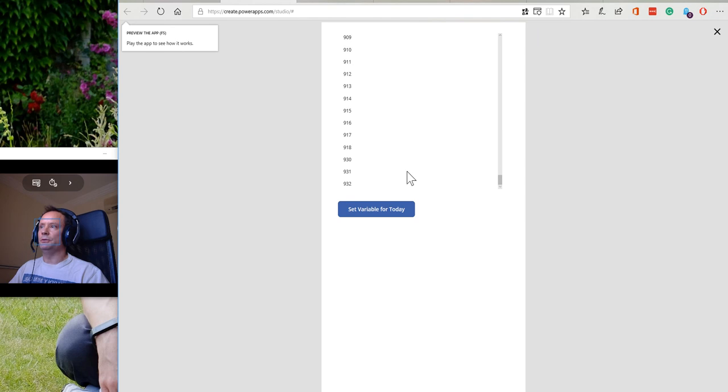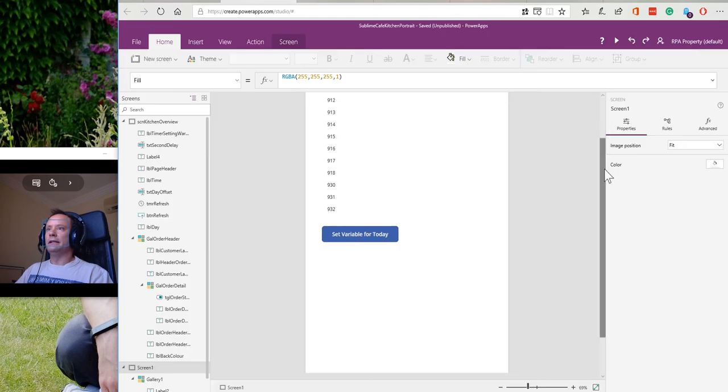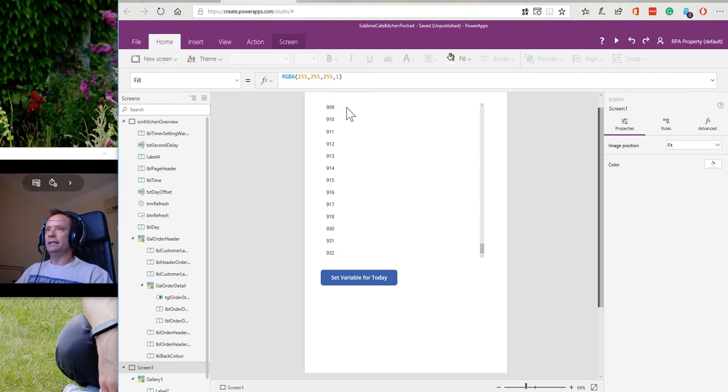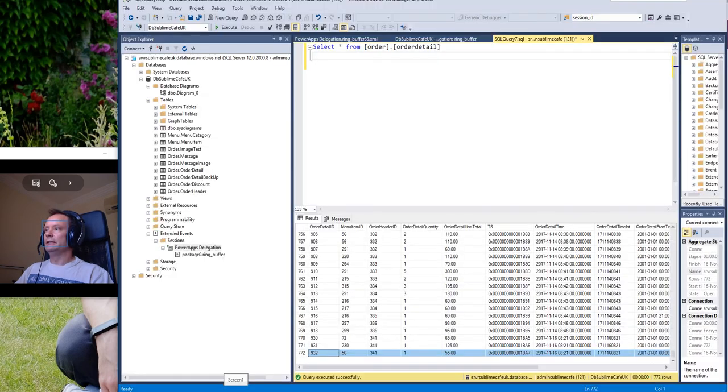And again, it's going to do its refreshing to take me down the list. So what's happening here is that the filter is being applied directly in the database backend, and we can actually see that.